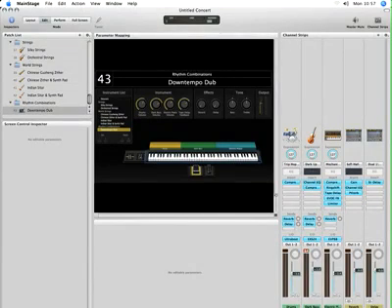Within this final MainStage video, I'm going to have a look under the hood at one of the preset concerts, as they're called within MainStage. So this is basically a group of instruments which have been arranged, ready to play. And this particular patch is called Downtempo Dub.